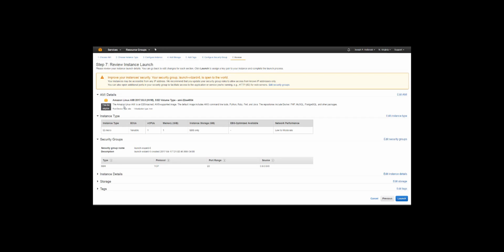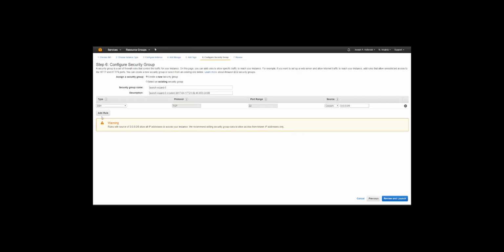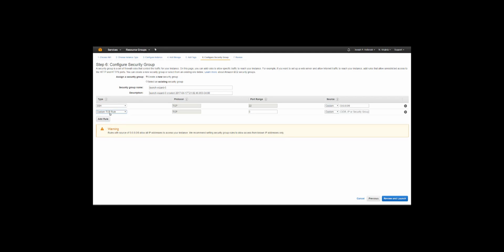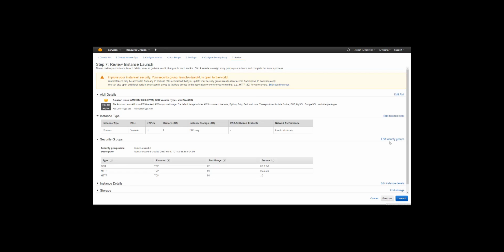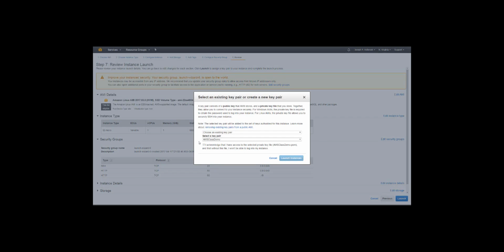Then I'm going to confirm that this is the configuration I need. One thing I need to note is that you can see it is open to the world. Lastly, it defaults to SSH access on port 22. In this case, I want to edit that security group. I left that open just because I wanted to give you a quick demo. I'm going to leave it as HTTP port 80, that way I can get to the web traffic. And you can see I could go ahead and launch it.